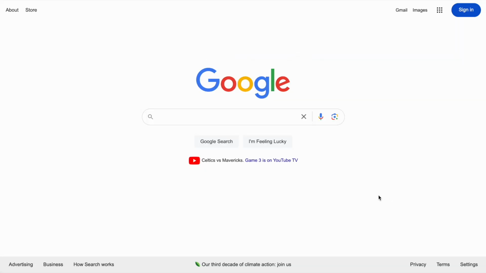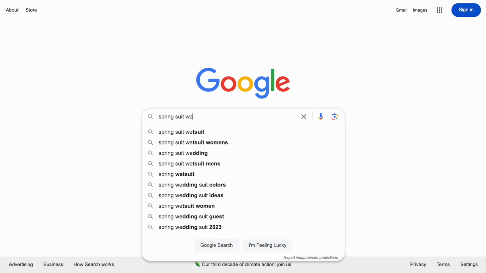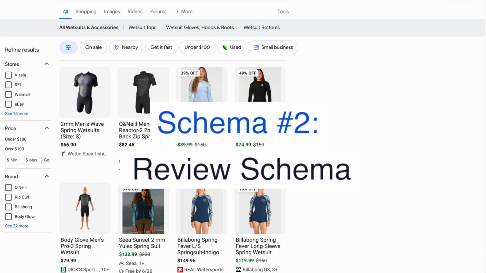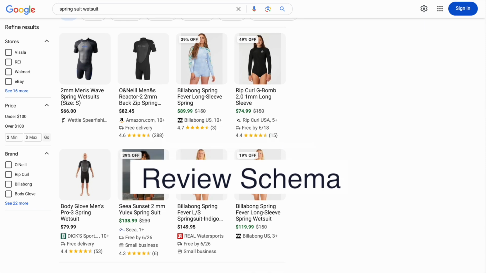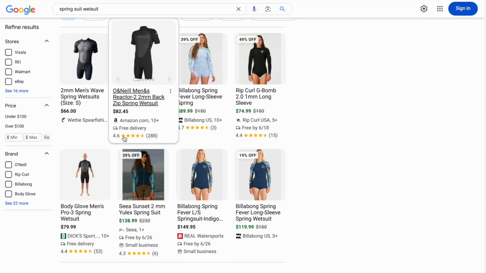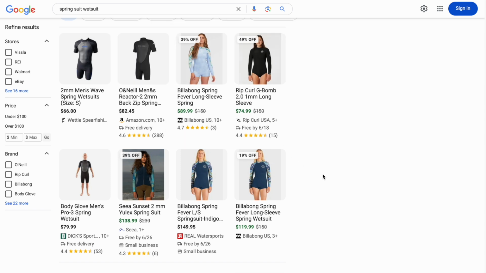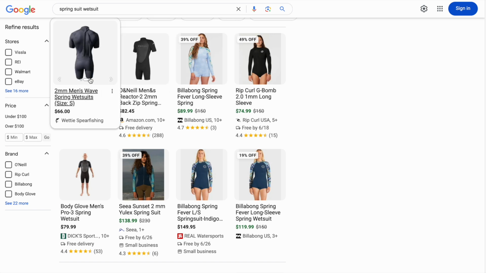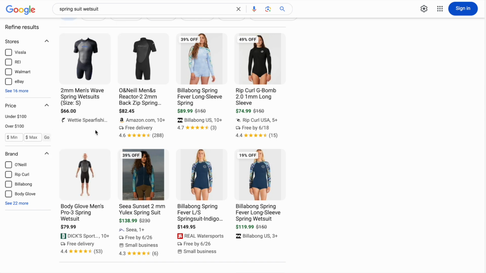We're back on Google now, and we're going to do a search for spring suit, wetsuit. And this is a good example to use to show us what kind of rich results we can achieve if we use review schema on our e-commerce listings. That's the second type of schema we're talking about today. So if you use review schema, you can get these little star reviews to show up in your listings right here in the Google search results that really make your listings pop compared to this one, the first one here, that does not have any review stars showing up. There could be a couple different reasons for this. Maybe there are no reviews for this product, or maybe they did not include review schema.